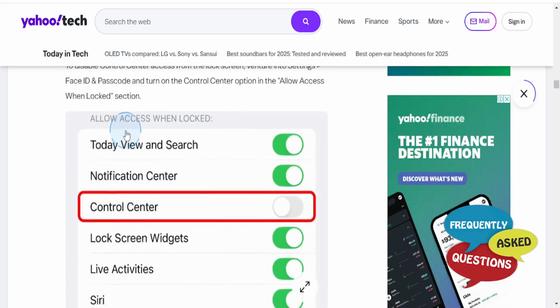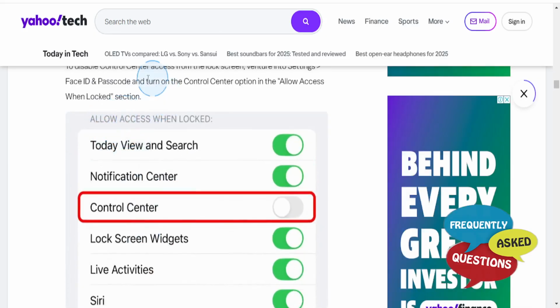What you're going to do is scroll down to the Allow Access When Locked section, and you'll see this Control Center option right here. Just toggle this one off, and when you do this, you basically disable it. And it's really that easy and simple, guys.